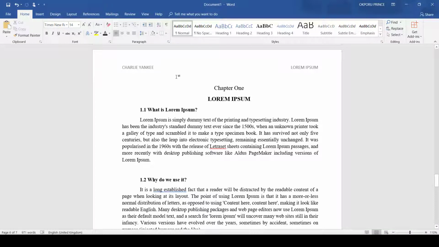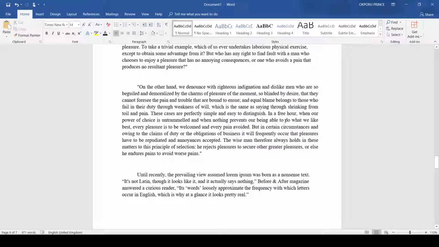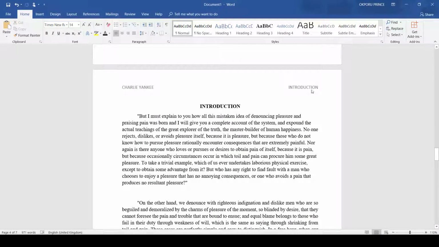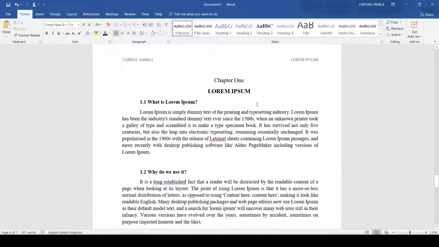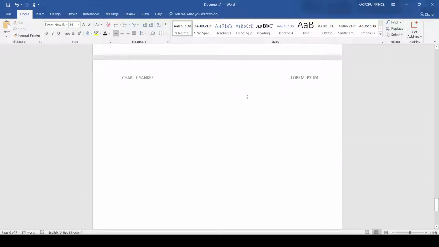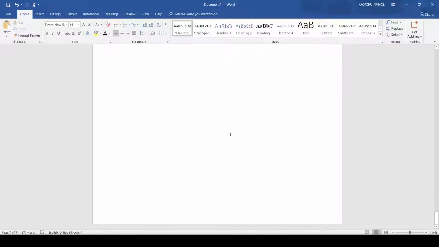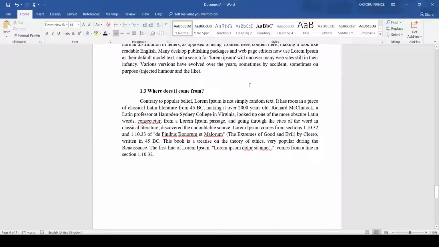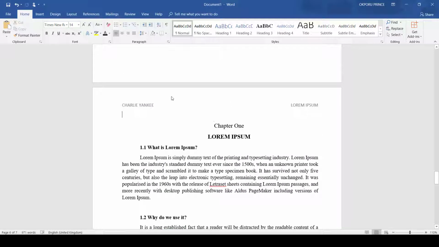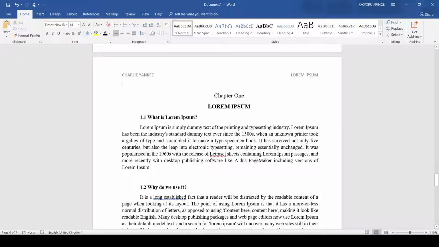So you can see that Charlie Yankee, lorem ipsum, which is the chapter 1 title, is in the header. If you go to introduction, you have the introduction title there, and from chapter 1, if you go down, it will just continue like this until you break it out and put the chapter 2, chapter 3 titles in the header. So this is all about inserting header in the thesis.